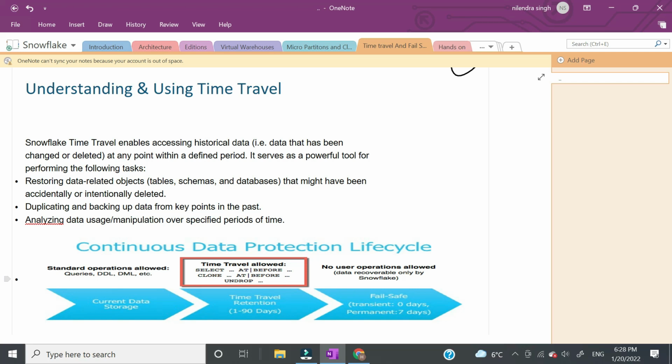The data-related objects can be your tables, schemas, and databases. What it means is that if we deleted a table, if we deleted a schema, or if we deleted the whole database, we can still retrieve it back using the time travel feature, right? The next thing we can use time travel for is duplicating and backing up data from any key point in the past.